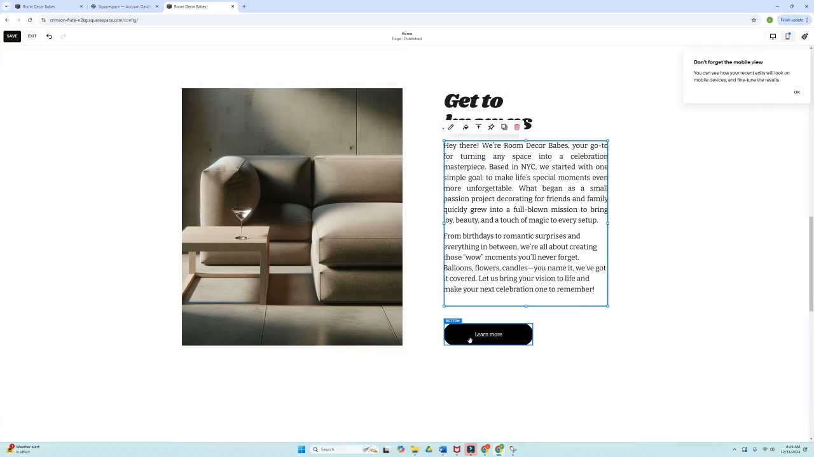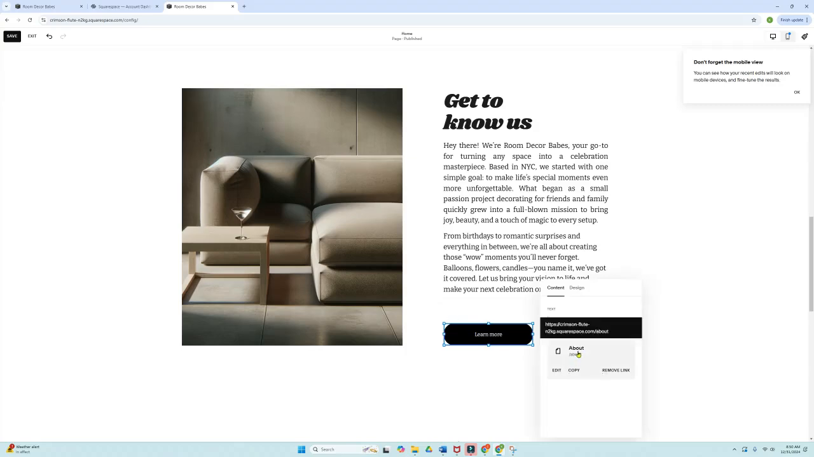So there's a button here, and you want this button to take them to your About Us page. So we did a little snippet here, but we're going to take them to our About Us page so that they can get to know even more about us. So we'll click there, and as long as it says About Us, that's great. We're good. If not, you want to go here to Edit, and then we're going to click on About. So we're good here.